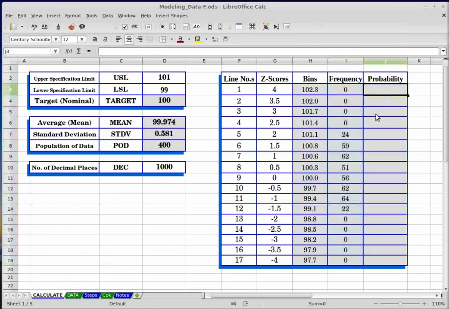For probability, these are the x values for our bell curve. Very interesting. So we're going to use the NORM.DIST function. This is a very interesting formula. You ought to look it up on Wikipedia. It's very detailed about that.